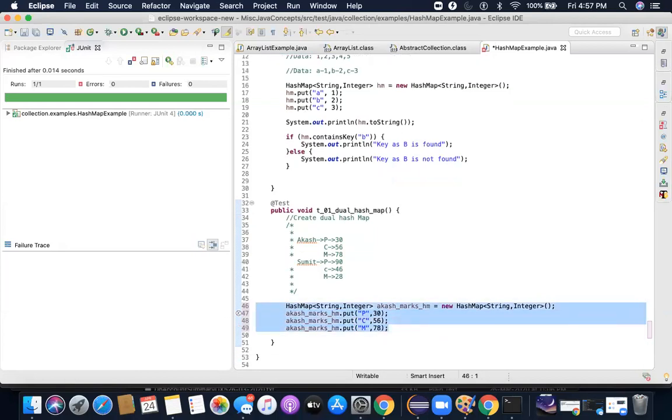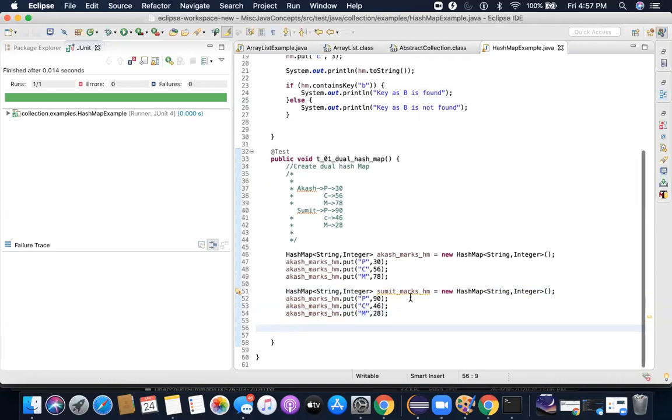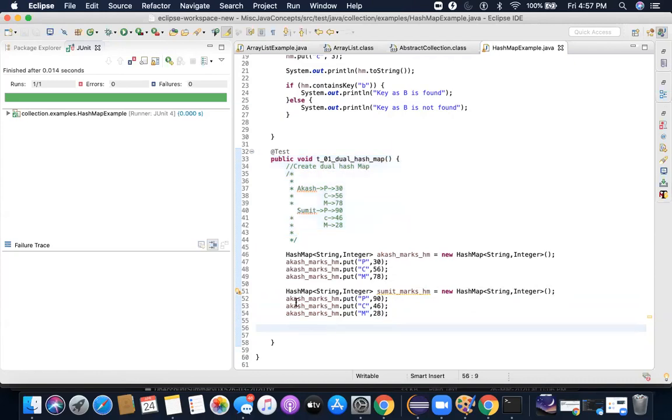And then similar hash map I'll create for Sumit, and inside this I will write 90, I will write 46, I will write 28. All right, now what next which I want to do is I want to have a parent hash map, because I want to save all this data into a final, parent hash map. So what I'll do, I'll write here create another hash map. Now this will be my parent hash map.